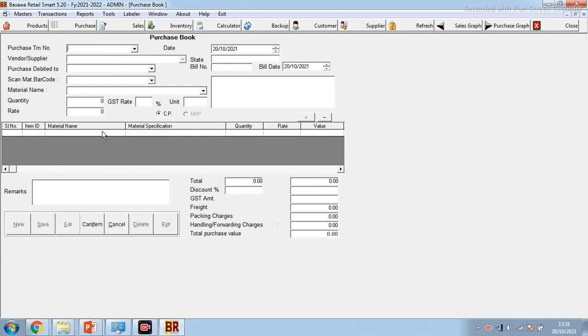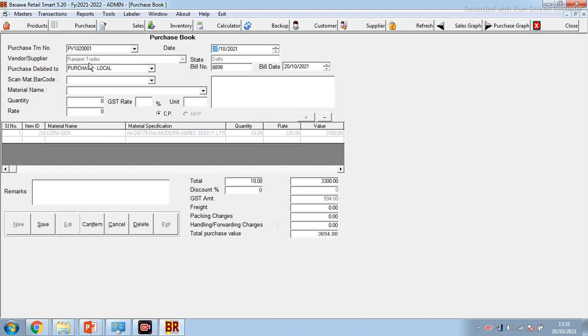I am selecting another one where tax is there. In this example, I purchased 10 pieces of Coragen at the rate of 330. Total value is 3300, and the GST amount is showing 594, which I entered in the master. Okay. It is calculated as per the masters.